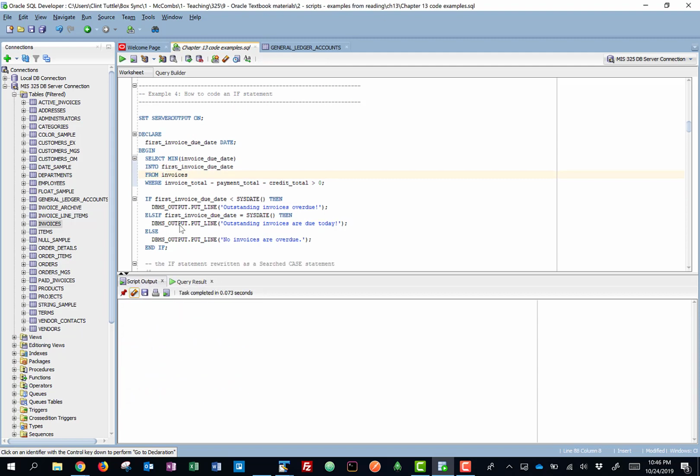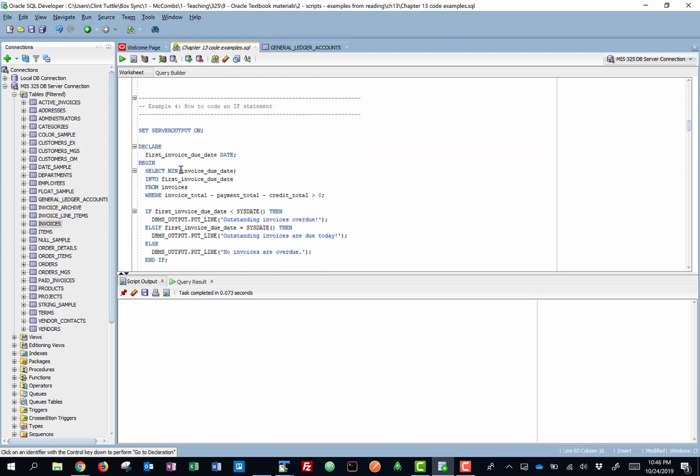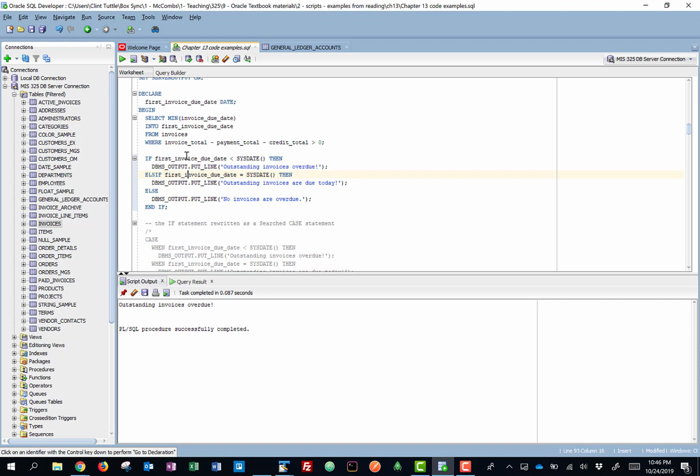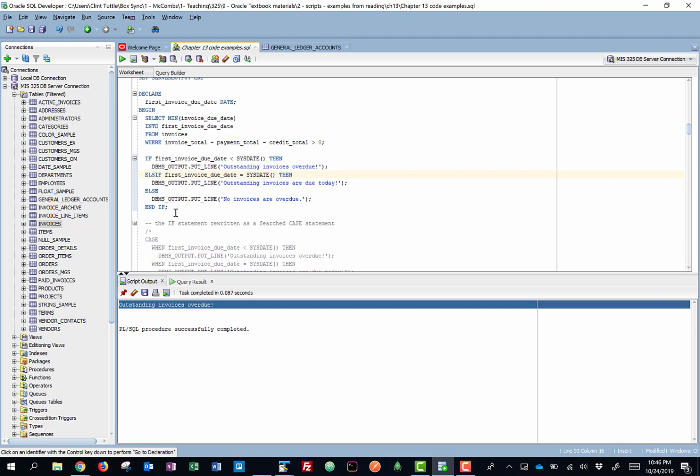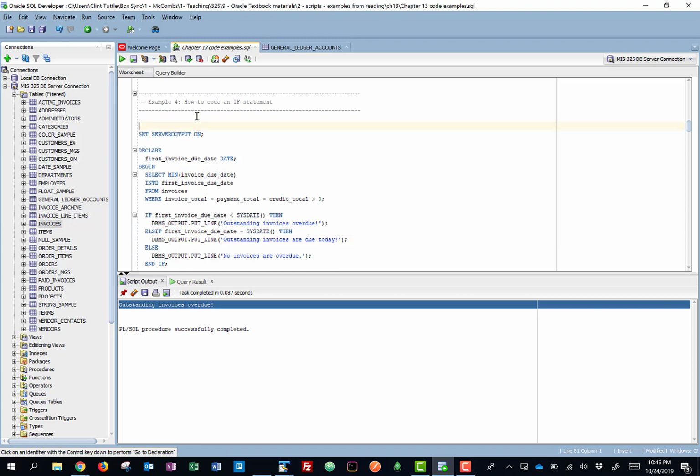Now, you'll notice when we run this that it says outstanding invoices due. And that should not be a surprise because the June 2014 date is definitely before the sys date. Now, if you want to just see, is this actually going to work? How could we test it? Well, we could actually go in and do something like this.